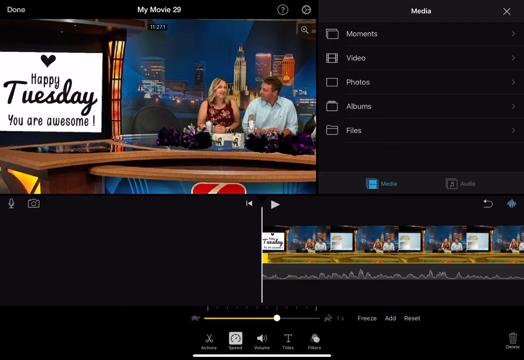Speed, so you can have it go faster, slower. If you want to do a slow-mo shot, I don't know about this freeze button. I've never used the freeze button here, so you can make things faster, slower, play around with that.